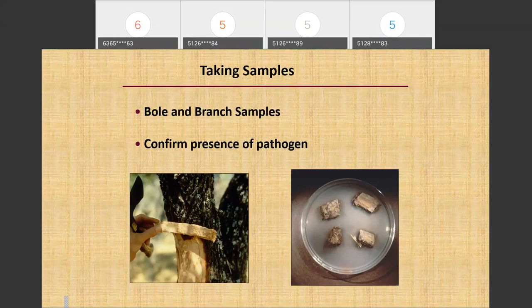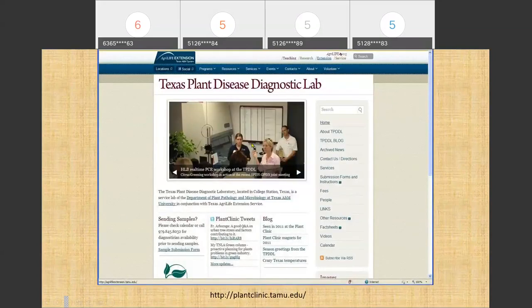And what you do is you take these cut off portions from the tree, you package it up. It has to be packaged in a specific way, and it has to be kept cool. So you have to have dry ice and some of the other things. And there's specific instructions of how to do that on the website. This is the Texas Plant Disease Diagnostic Lab. And they will do the testing for you. I think it costs about $35. I haven't checked lately, but they have a lot of different things that they test for.